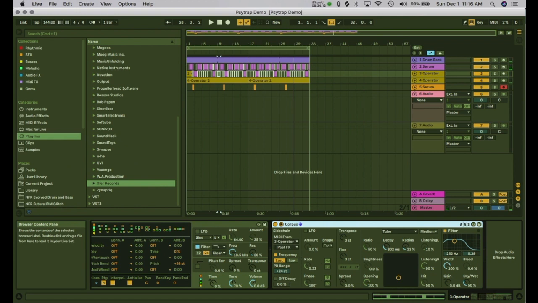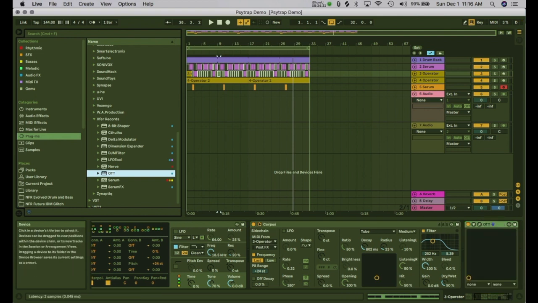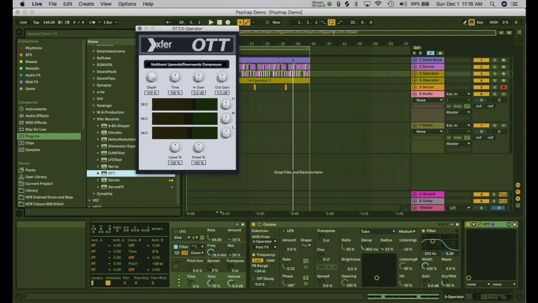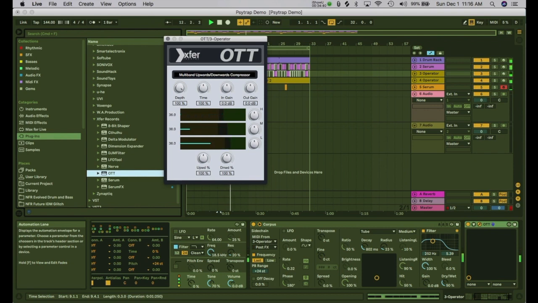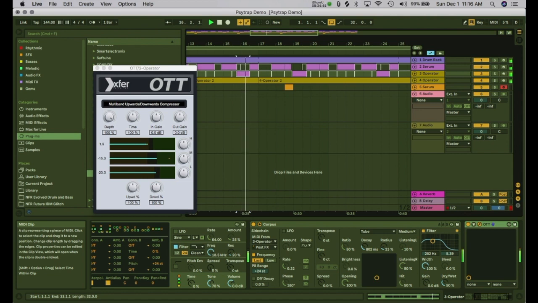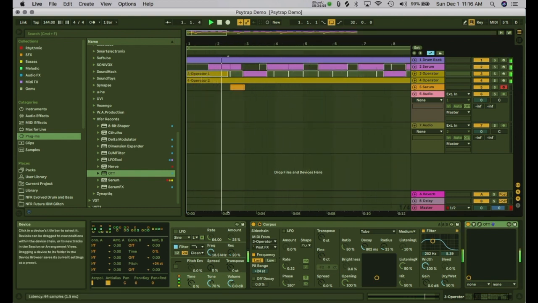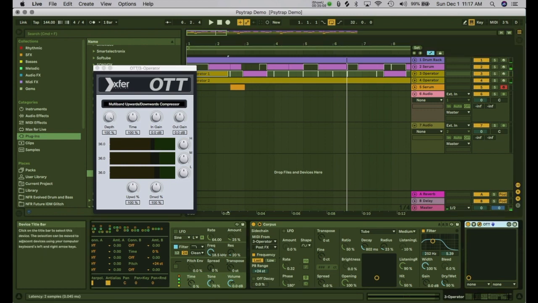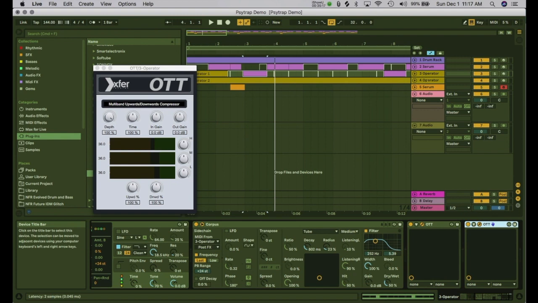You can also throw on this free plugin from X for Records to give these mid basses some more impact, some more bite. Play with this multi-band compression. You can also use the Ableton built-in one, but this plugin's free and it's a fun alternative. You can also try adding it to the other bass here. Meaning this one, okay.